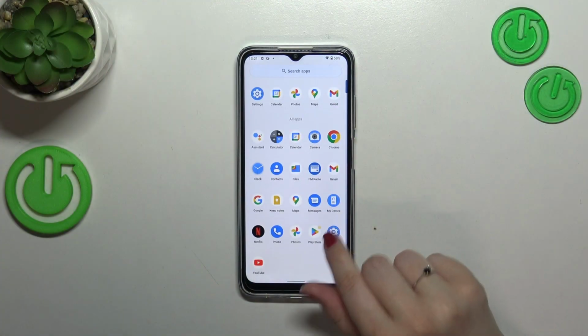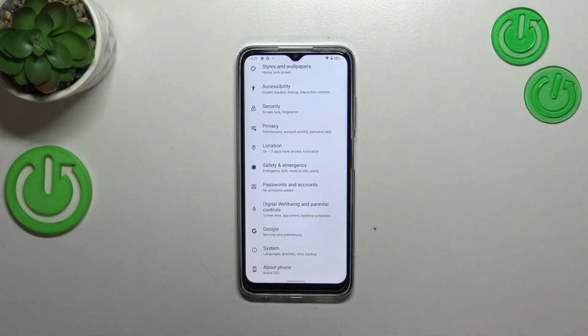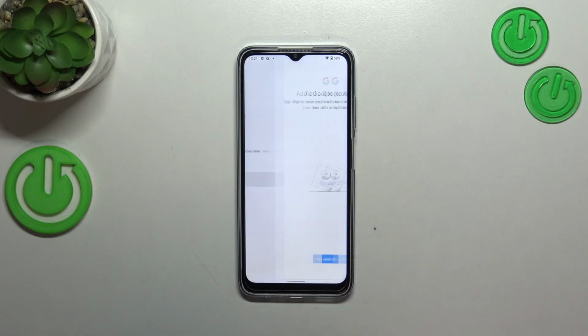So first of all we have to find and open the settings and then scroll down to the very bottom to find the system. Now we have to tap on backup and as you can see we will be automatically transferred to this Google One section. So let's tap on add account.